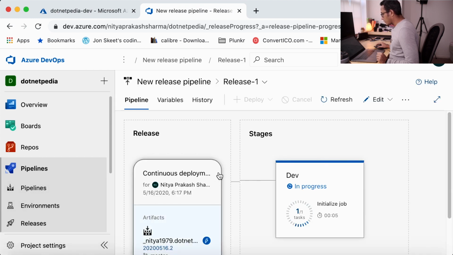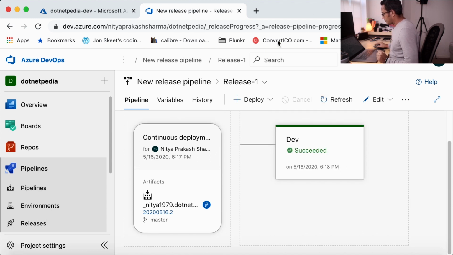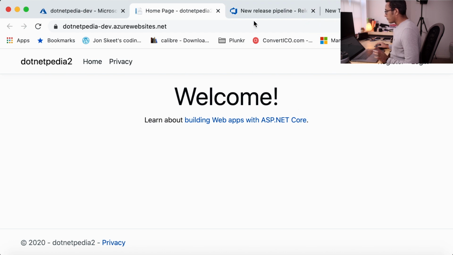So this release pipeline has already started. It has finished 3 out of 3. I think the build is completed. Work is in progress. Let's click here again. Oh, azurewebsites.net. Okay, the application is built and deployed.